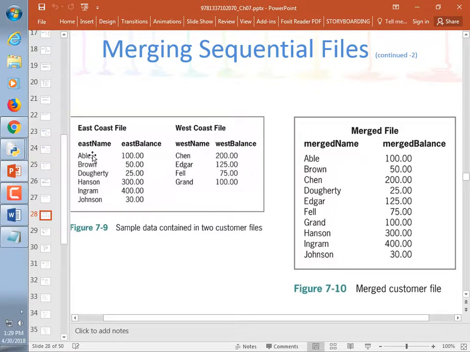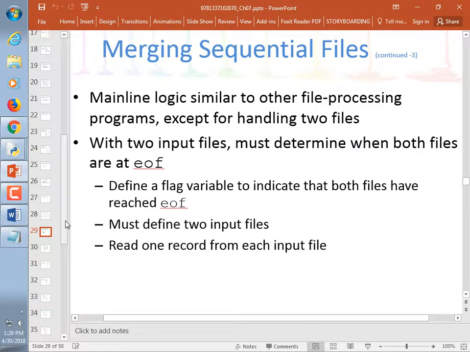I want my data sorted on the purchase date, that kind of stuff. So here's our East Coast file. And here's our West Coast file. And when it merges it, right, Abel, Brown, Chin, Doherty, see it's reading one from each one. All right, I see people not looking at me, which is okay, but I hope you're absorbing it for the exam. Mainline logic is similar to other file processing programs except for handling two files when you're merging the files.